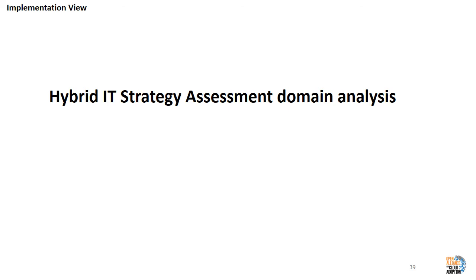Hybrid IT Strategy Assessment Domain Analysis. There are 31 domains in version 4.0 of the Cloud Maturity Model. I will illustrate how to use that model to assess your current state and identify what changes may be required to implement your use cases.